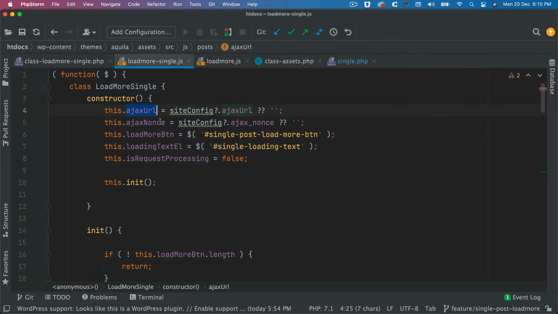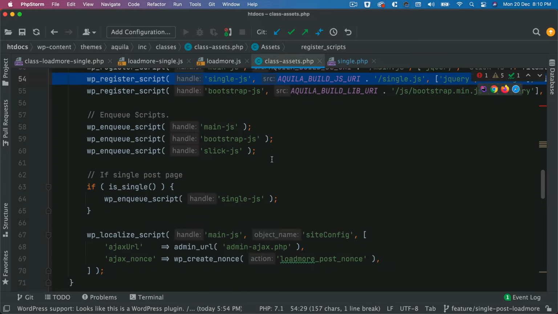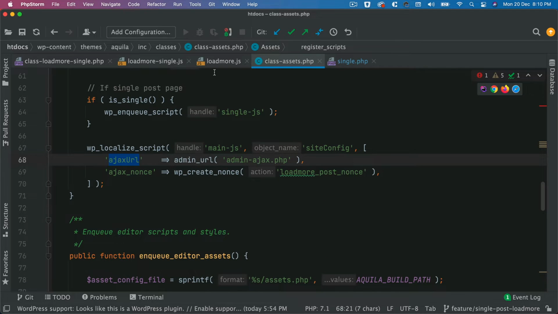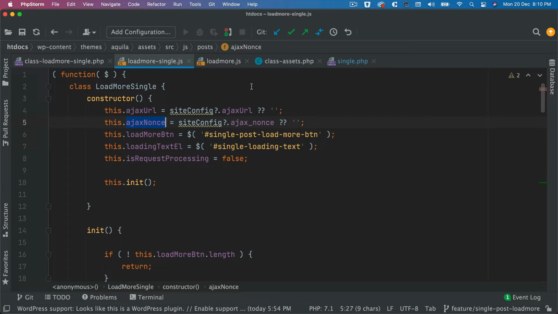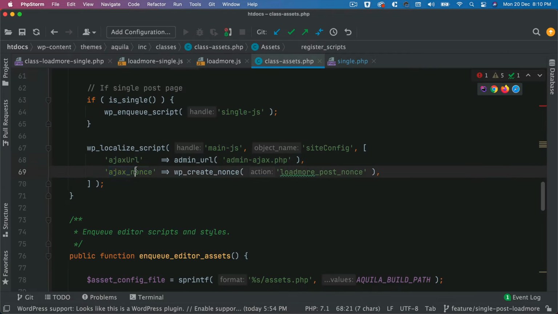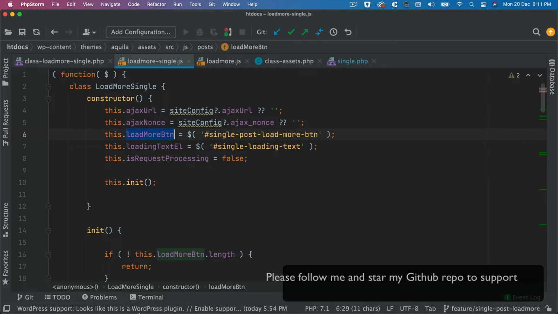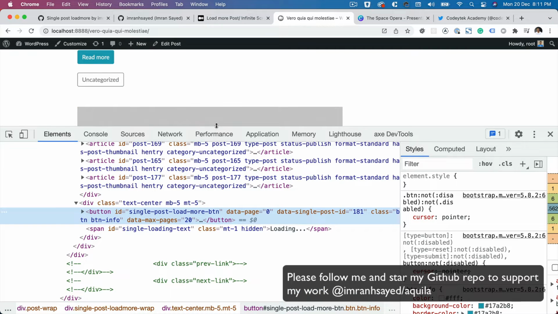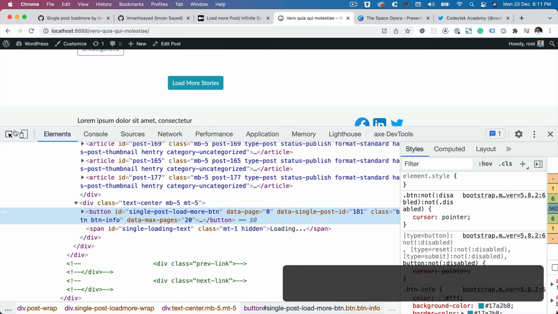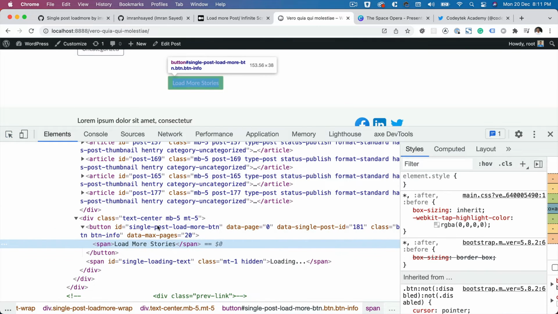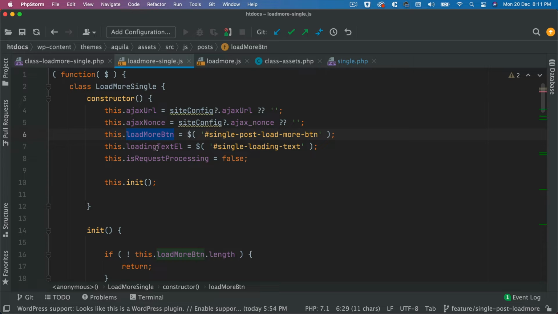Basically, getting the Ajax URL that is being passed from the localized script, which is here, and then getting the Ajax nonce, again being passed using the WP localized script. Inside of the object side config, you will have access to the Ajax URL, which is the path up until the Ajax file of WordPress, and the nonce as well. And then load more button is going to get hold of this particular button over here, which is this right here. Okay, that's the ID for the button, so it's going to get hold of that.